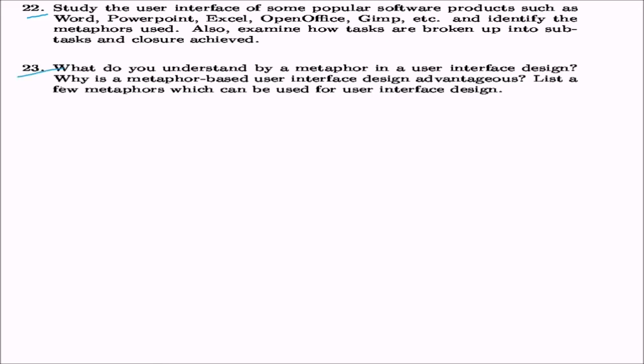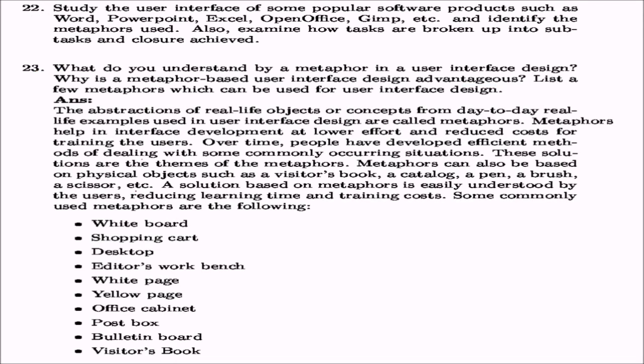23rd. What do you understand by a metaphor in user interface design? And why is a metaphor-based user interface design advantageous? List a few metaphors which can be used in user interface design. The abstractions of real-life objects and concepts from day-to-day real-life examples used in a user interface design are called metaphors. I'll just give you an example. If I say come on in or talk, you know what I'm trying to say. I want you to speak something. Or I'm saying, where are you? So these are the metaphors in daily life.